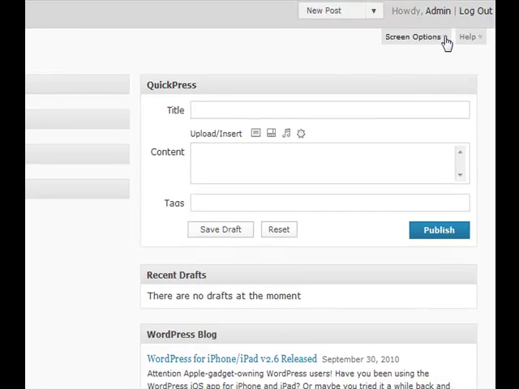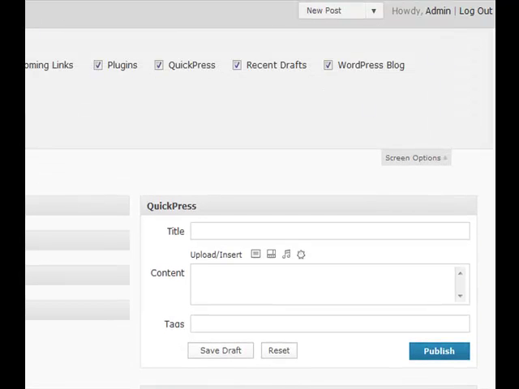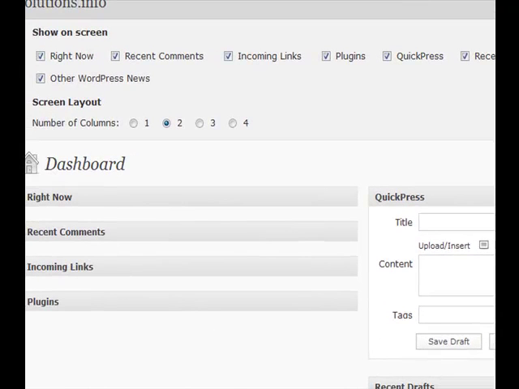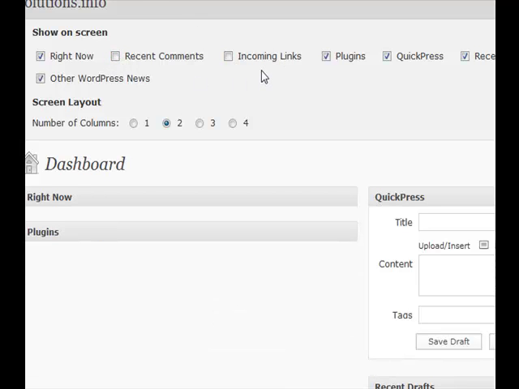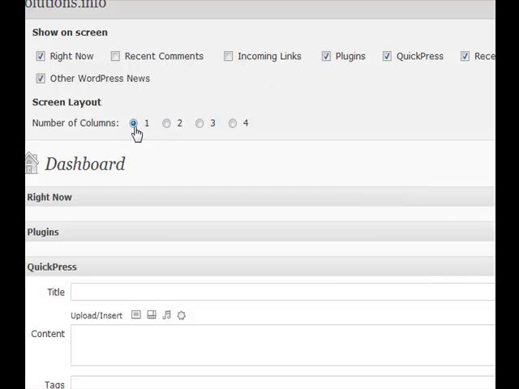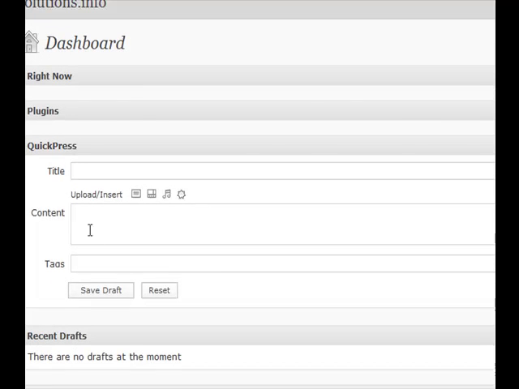Another thing that you can also do is click on the screen options, and you'll notice now that what we actually have is a choice of whether we want to look at incoming links and recent comments, etc. And if you only want it to be one page, for instance, or one column, you click on that and we'll just close this screen here, and you can see now that it's only listed as one column all the way down the front.